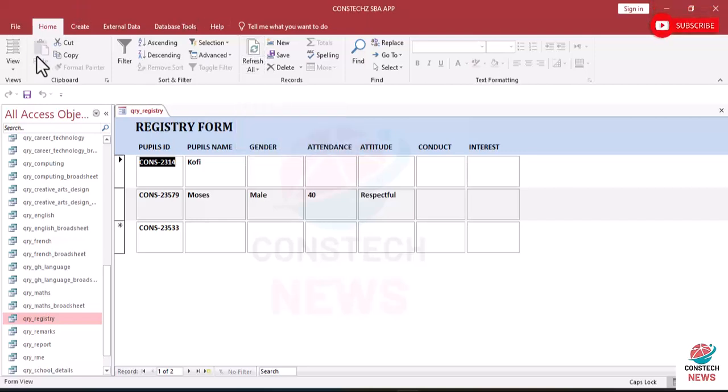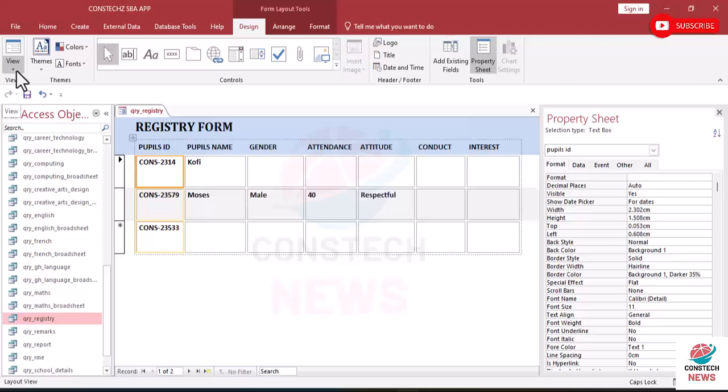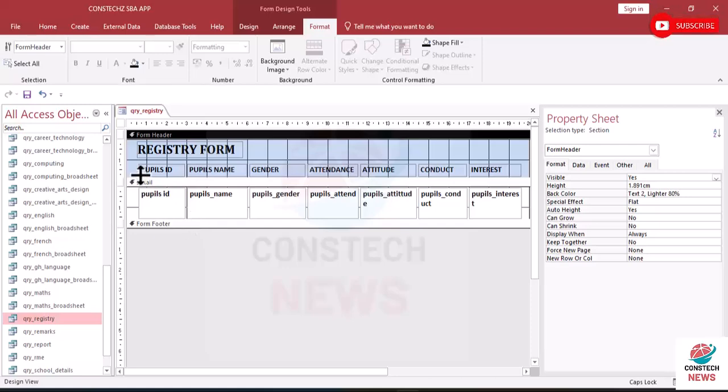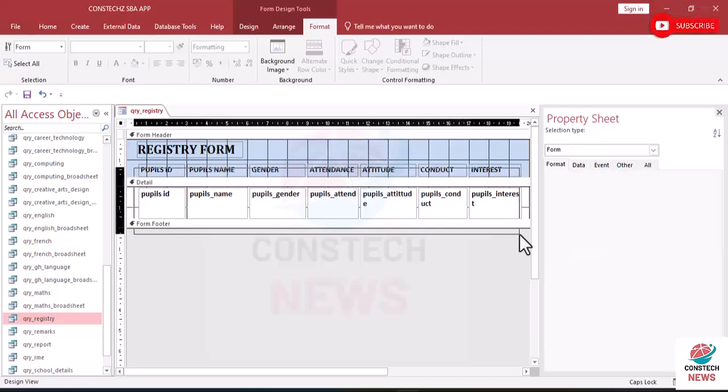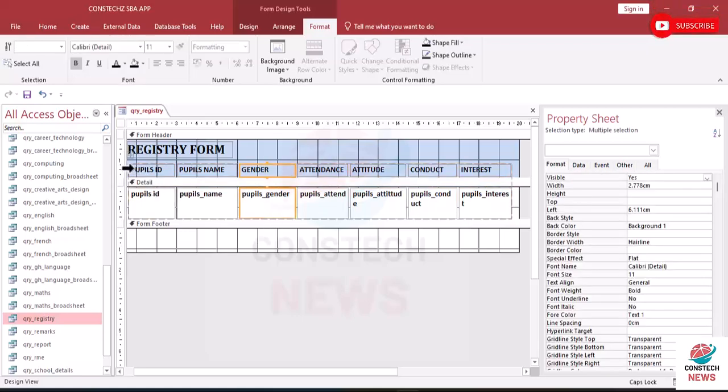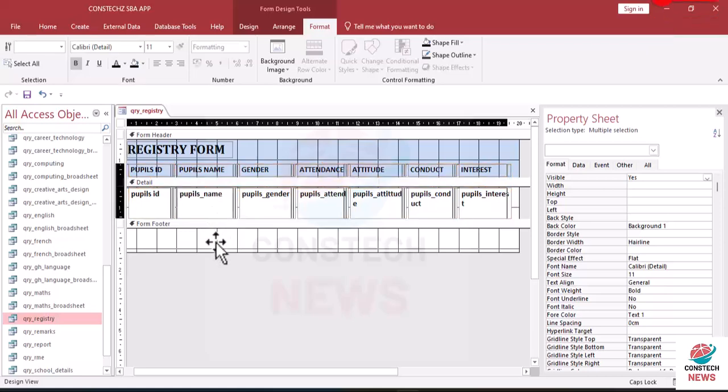So let's do something. Change it to design view again. Now select the whole of this and send it down. Okay, this one, select and send it down. That's one to go down. Select it. Now you can select the whole. If you click here, then move it down.